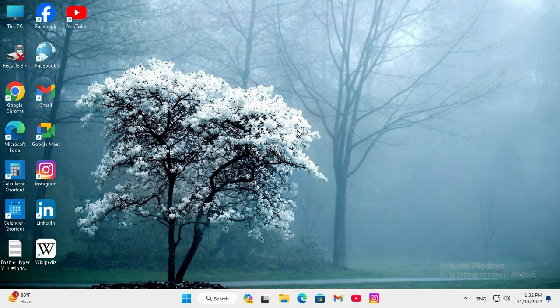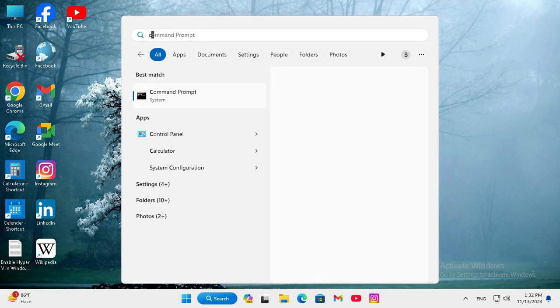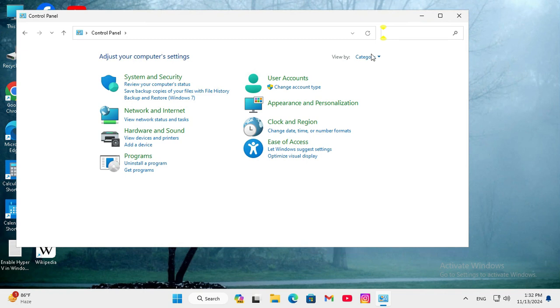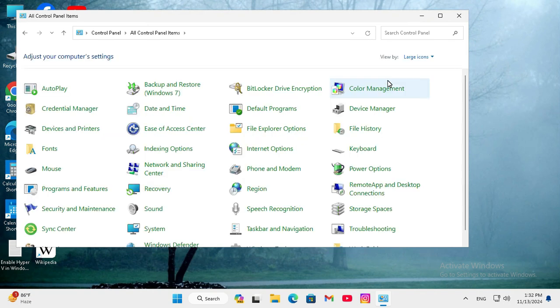To hide Credential Manager from Control Panel, go to Search. In Search type Control Panel. Click on Control Panel. In View by, category is selected. Click on the drop down and select large icons. And here you will find an option Credential Manager, the most important security option in Control Panel. Now I am going to hide this option.